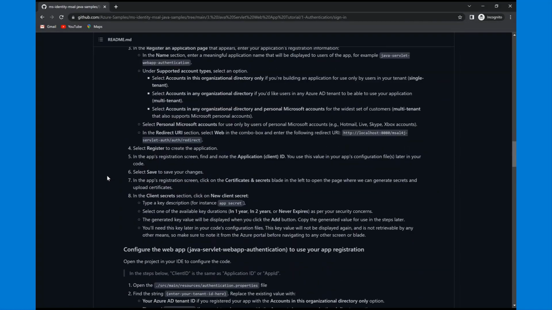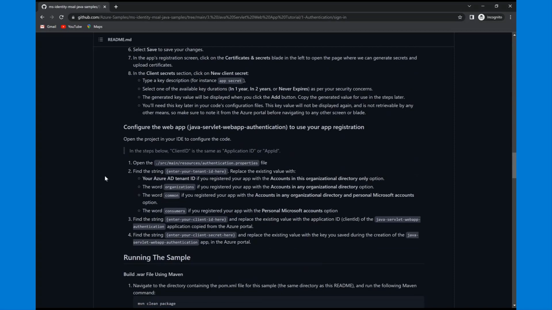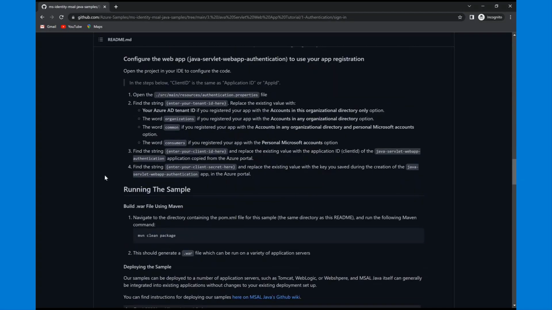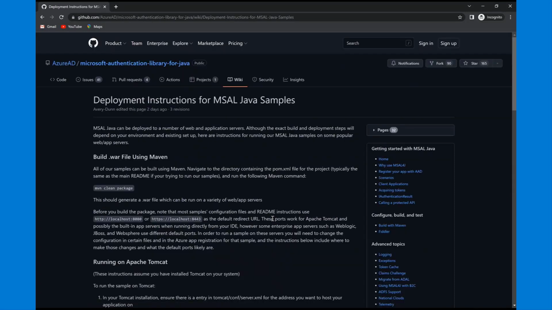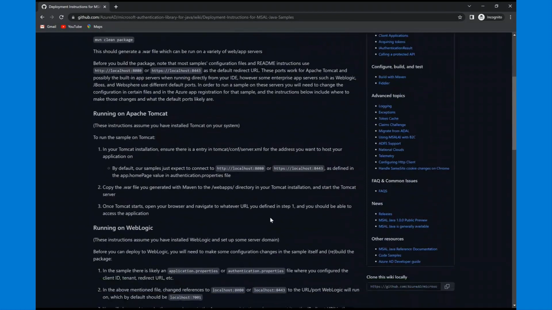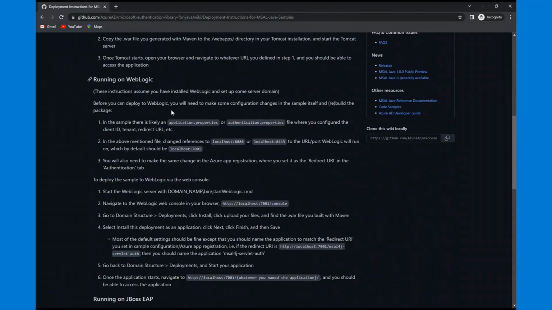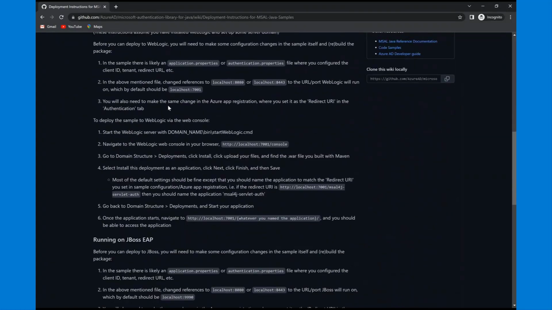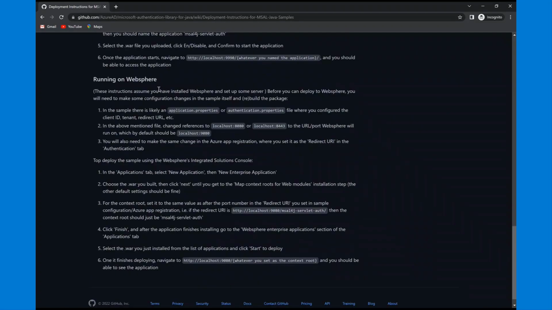Now, no matter where your app is running, whether using Tomcat, JBoss, WebSphere, WebLogic, we have you covered. So as you can see here, after telling you how to build the WAR file using Maven, now you can pick where you want to deploy the sample. You just click on here. We have the instructions for running it on Apache Tomcat, running it on WebLogic, running it on JBoss EAP, or running it on WebSphere.